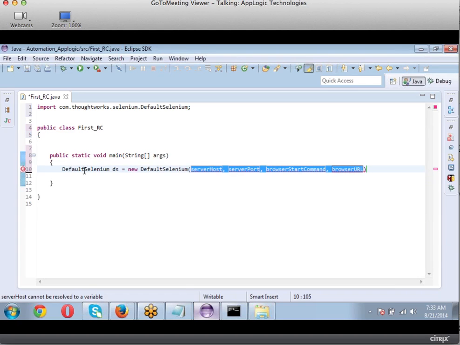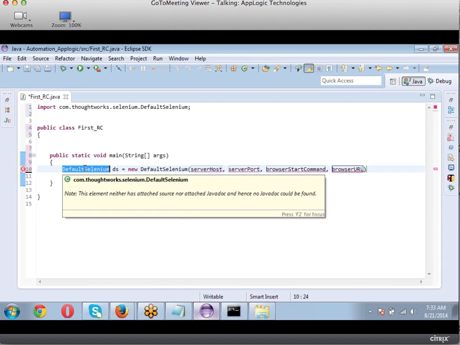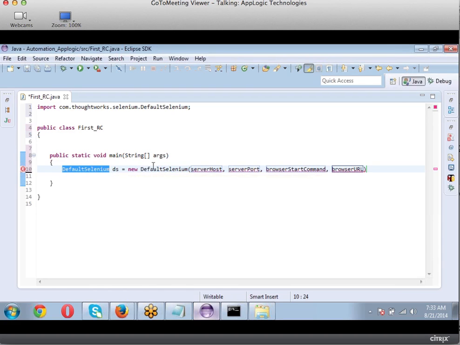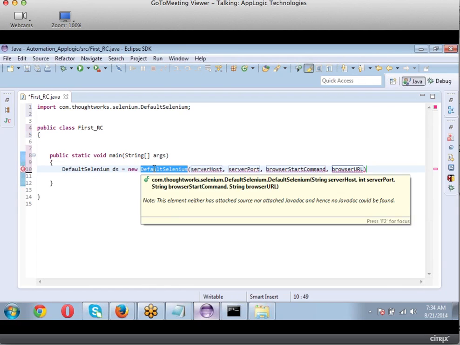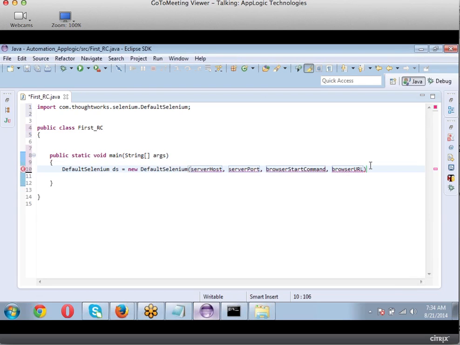I'll repeat once again. The first DefaultSelenium, which we wrote before the equals symbol, is called a class. And the second DefaultSelenium is called a method inside the DefaultSelenium class. It has a method with the same name. Are we all clear so far? Any questions? Everyone? It's clear, Manish. Okay. Are we clear regarding instantiation?